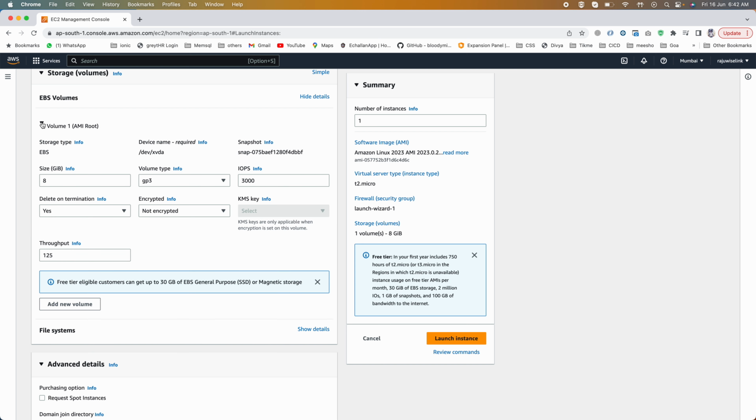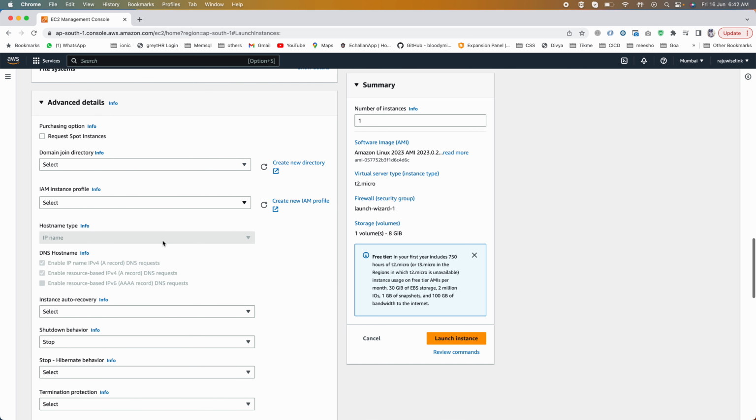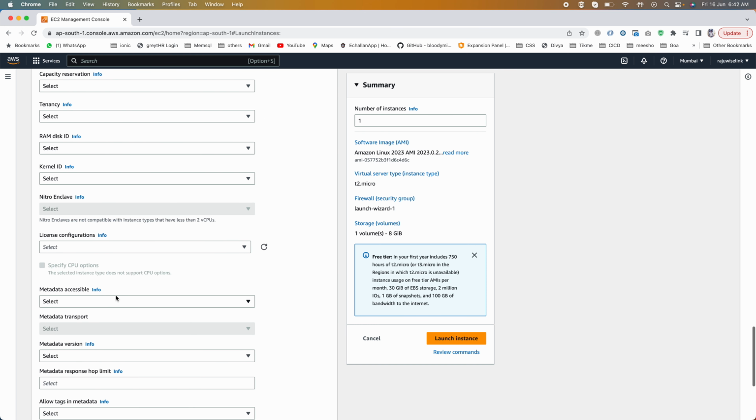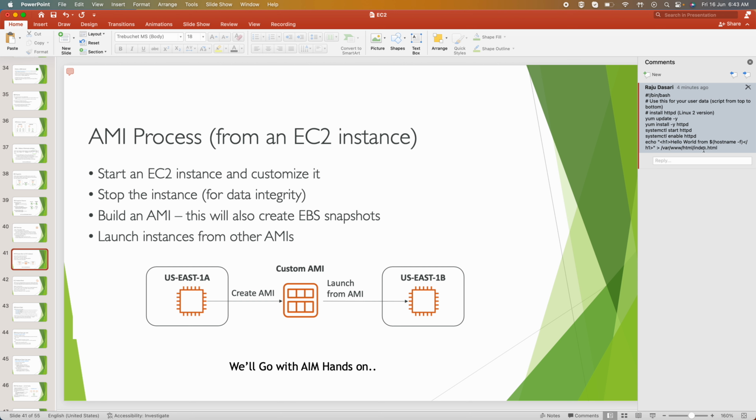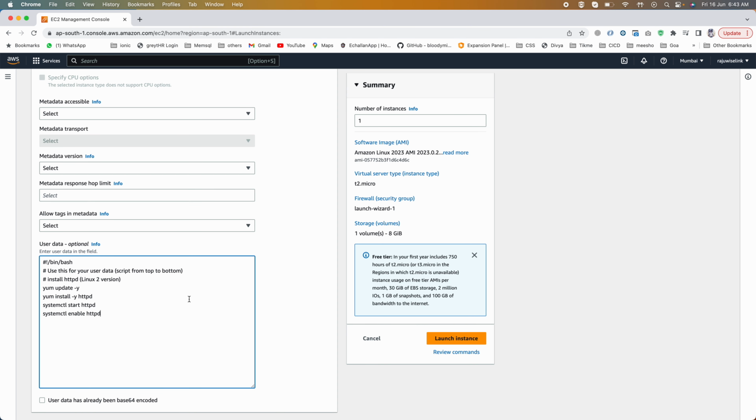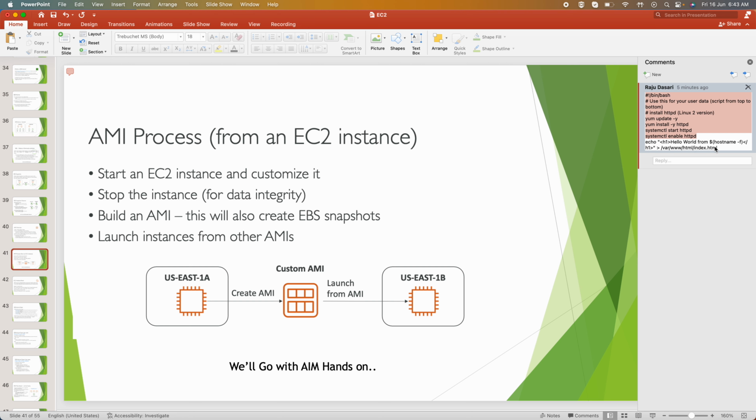I'm creating only one volume, which is 8 GB, and in the advanced part we'll take this code. Instead of putting all of this, I'll leave the last line and install till here. It will update my operating system, install my HTTP server, a web server, and start the web server. So by the time the instance launches, the web server will be installed in it. I'm not keeping the last line, so I'm not creating any web page.